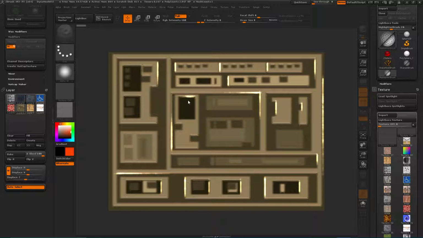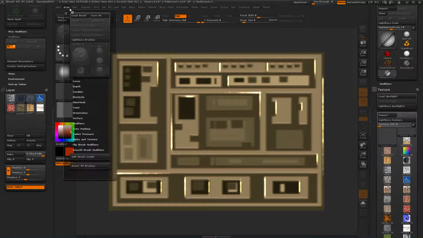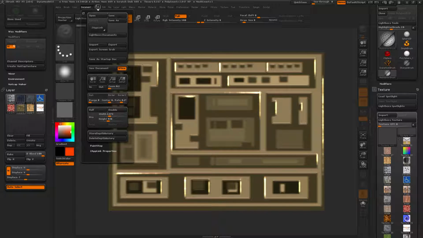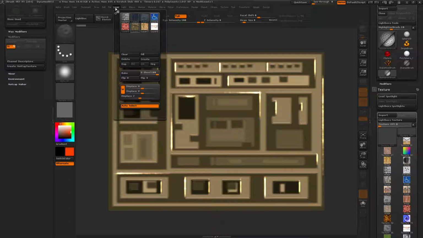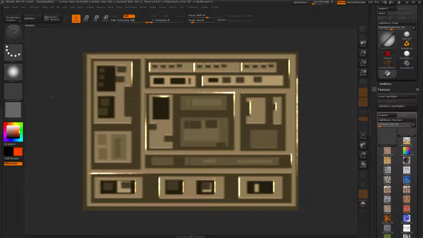Okay, hey everybody, this is ZBrush 4R7 and I have been busy. I am really excited today because in the past couple of days I've been taking a look at Alpha, Brush, Color, Document, Draw, Edit, File, and now we're at Layer. Oh my gosh, I have really stumbled on something cool.